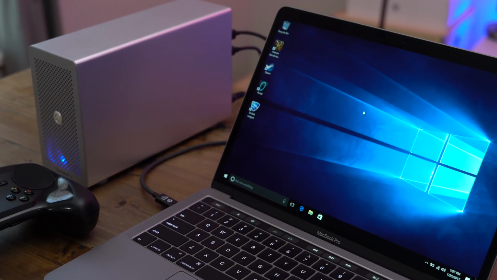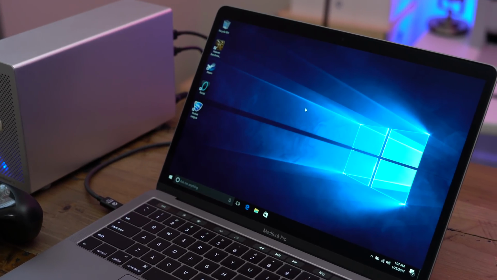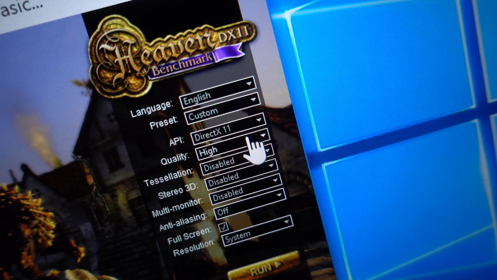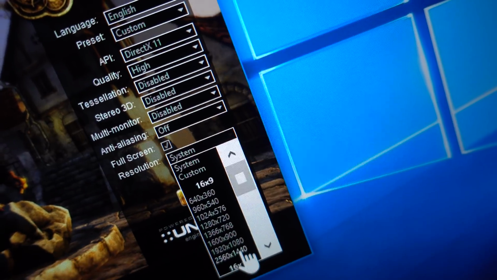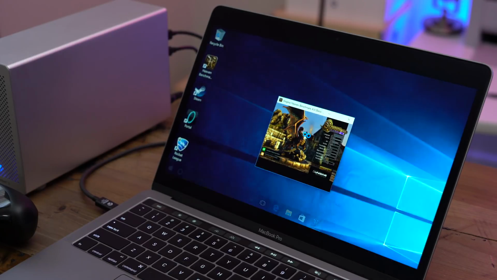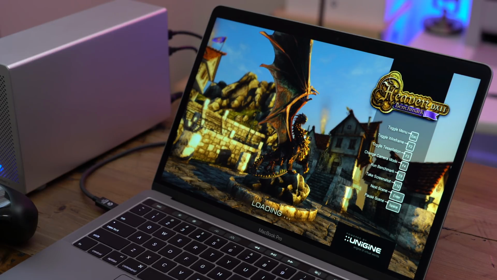We're gonna test this thing out now, see how it actually performs with gaming and with benchmarks, of course. So let's get started with the Heaven benchmark, shall we? So we're going to go ahead and configure this with high settings. We're going to set resolution to 1920 by 1080. We're going to keep tessellation off and keep anti-aliasing off for right now and run this benchmark and see how it performs.